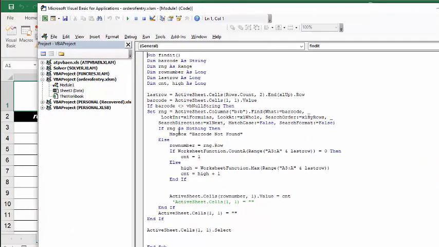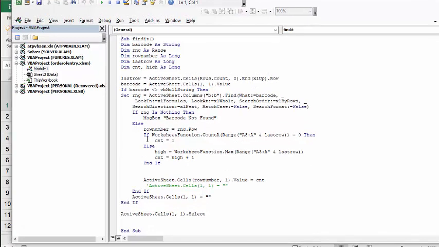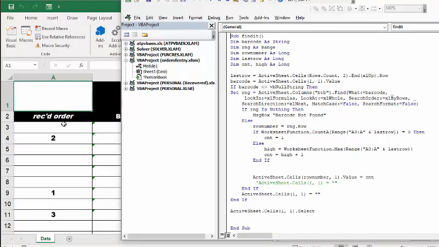And then if range is not found, then barcode is not found. Else the row number is range row. Now, if the worksheet function CountA, we're doing A3 to A last row, so from A3 and the last row that's found, if it's blank, then the number it's going to put in here is automatically going to be 1, so count equals 1.